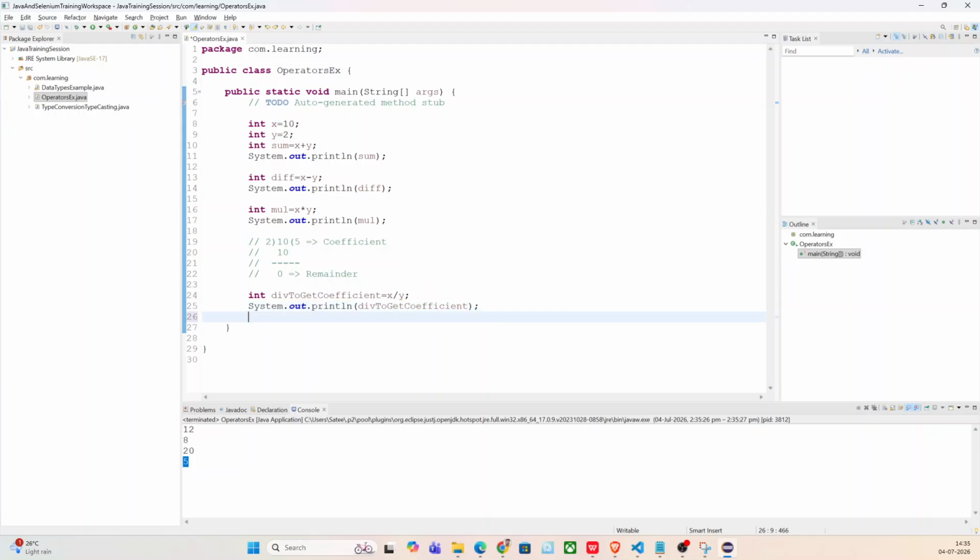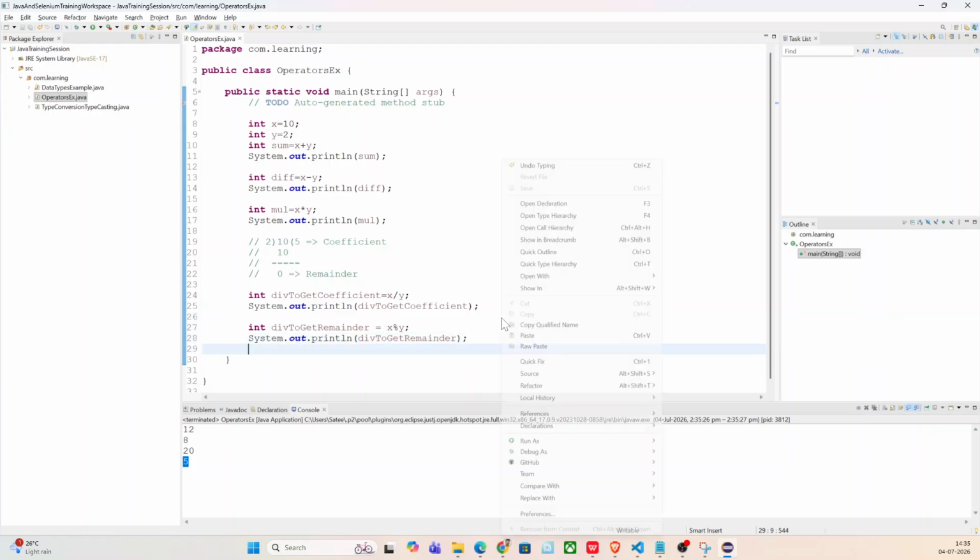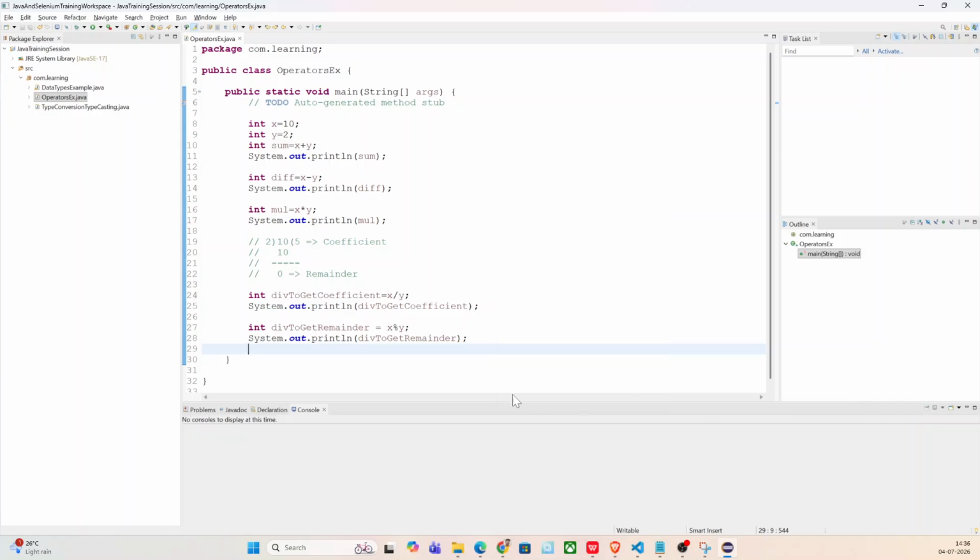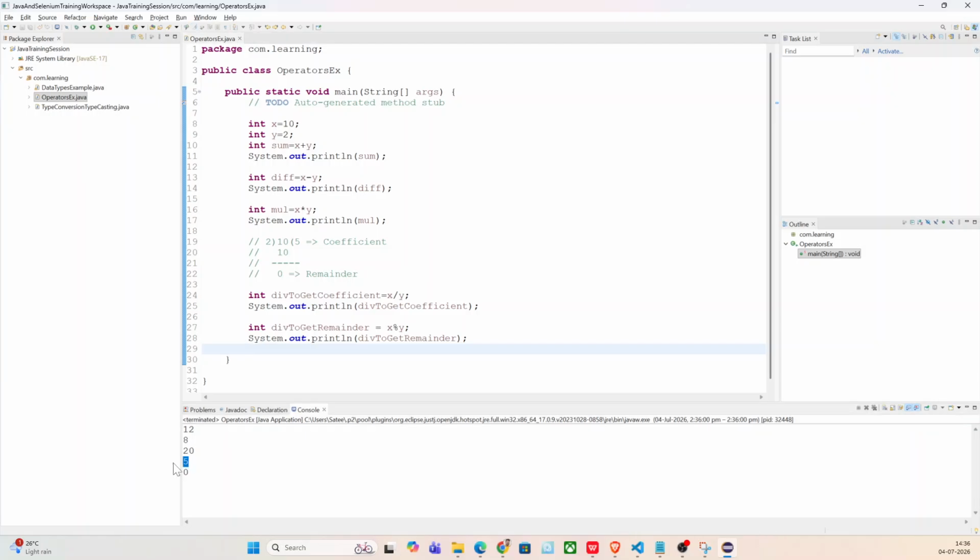So again, in division, if you want division to get the remainder, then you have to use the modulus symbol. In Java we call it modulus, then we'll get the remainder. So based on your requirement, whatever value you want, you can process that. Let's run this. Now you can see 10 by 2 is 5. If you want the coefficient, use the division operator; if you need the remainder, you have to use modulus. This is how it is.